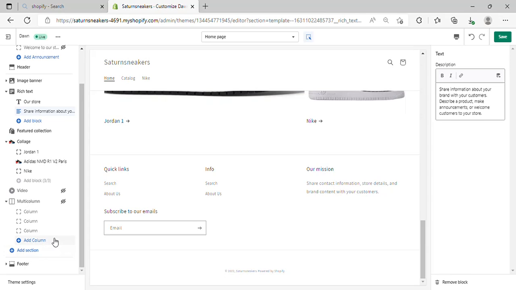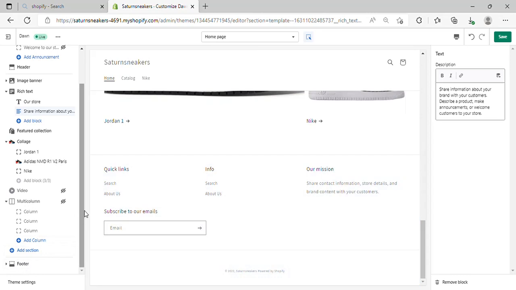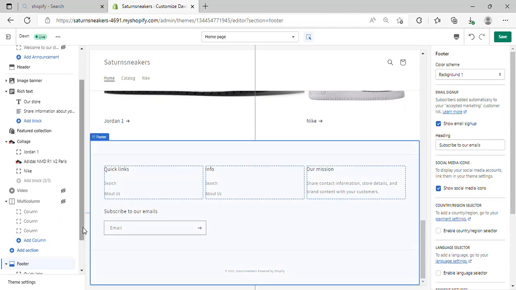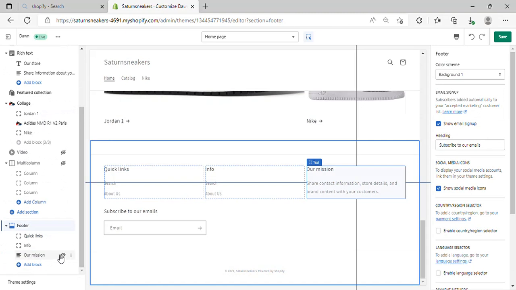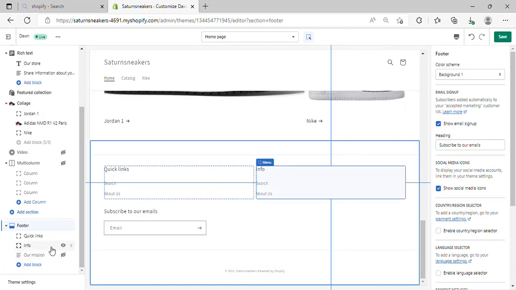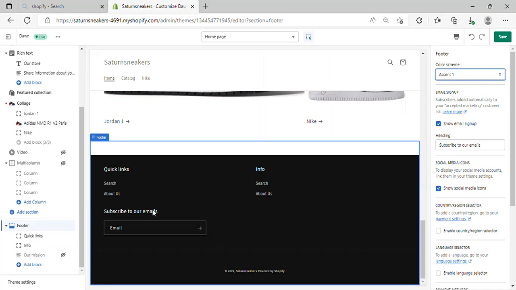Now part 2 would be customizing the footer. Right here's the footer, which is this part of the website. So click on your footer. Our mission, you could edit that out, just cancel it out. That's what I'm going to do right there. And here's your footer. You can change the color like that and customize it as you please.